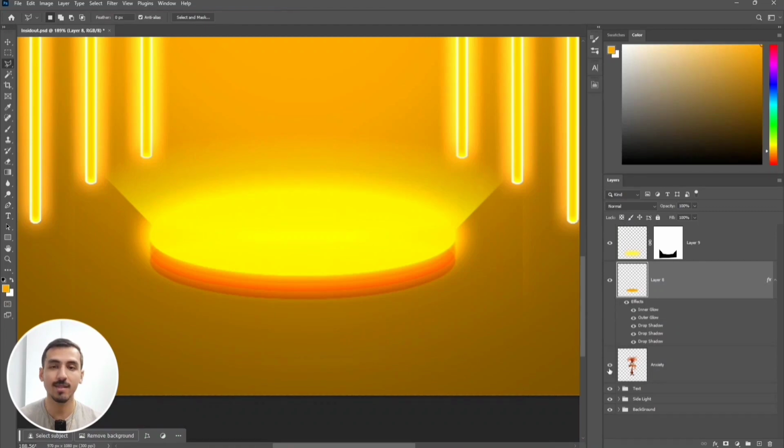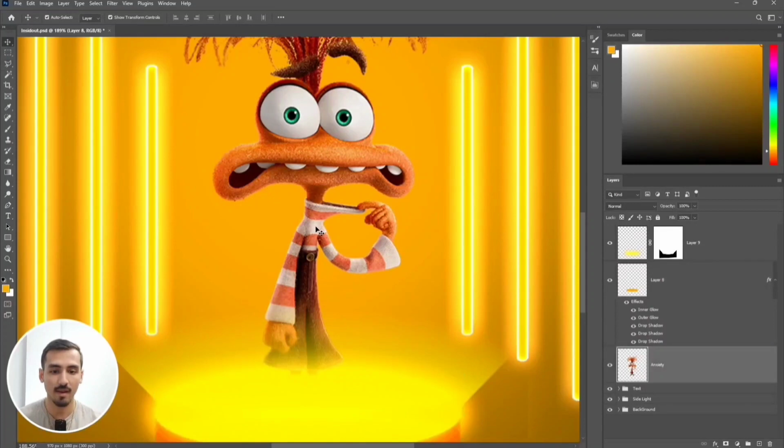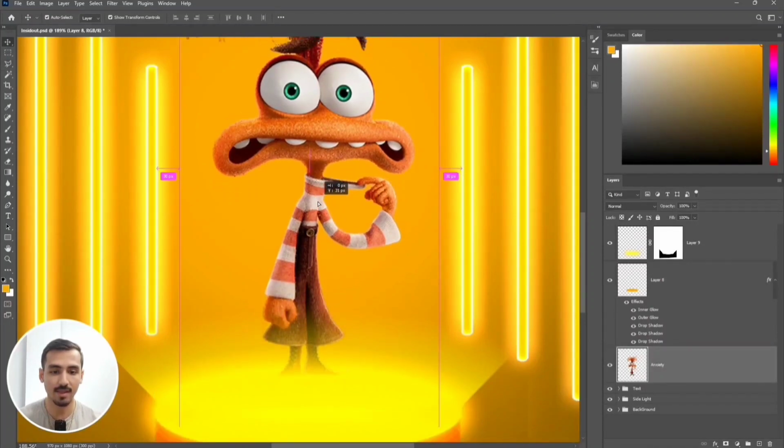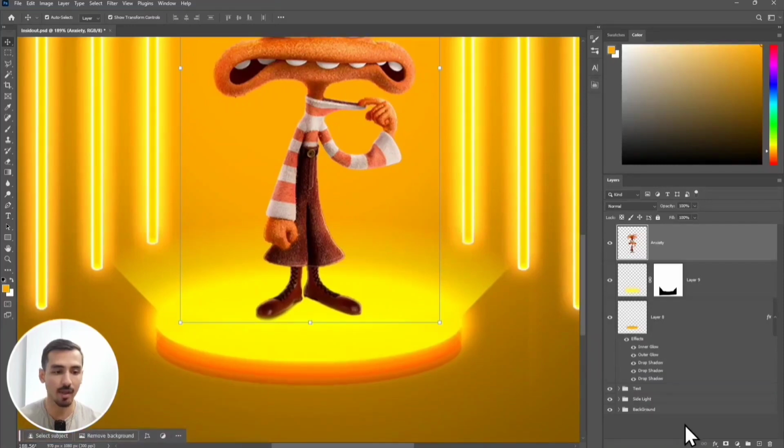And turn on the anxiety figure on. And as you can see, the anxiety is right here. But this part is not perfect. So drag the anxiety to the top, and after that, when the anxiety is selected, create a new layer mask.